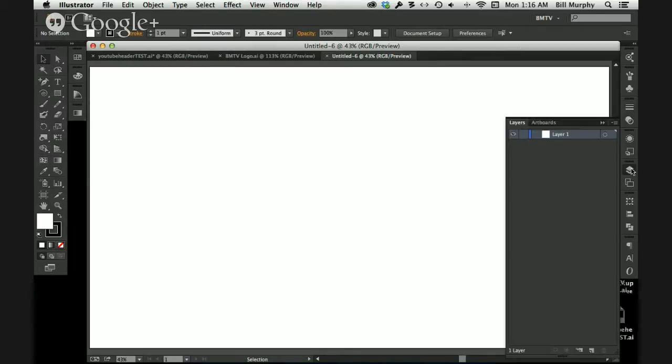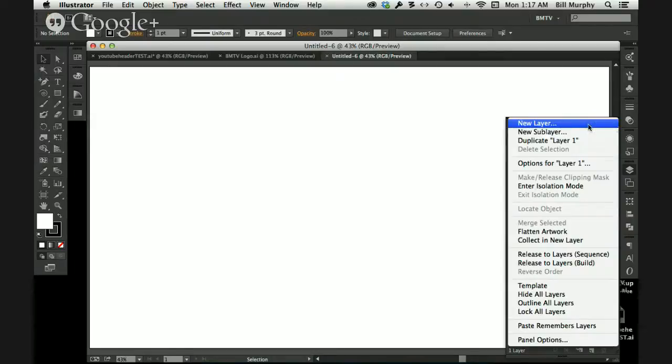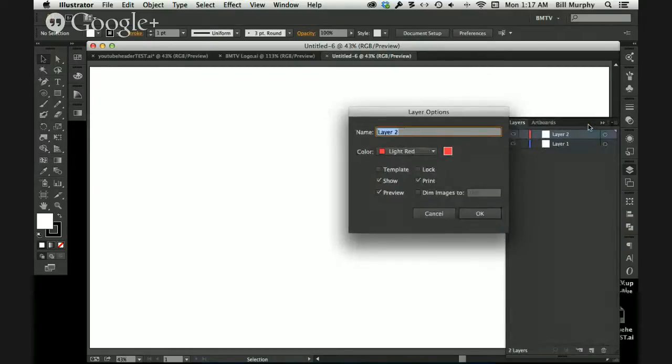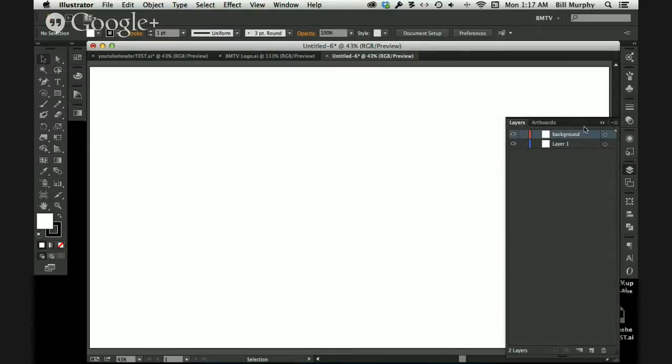Now I will go to the layers palette. You see here on the right. Layers are very helpful in Illustrator. Make a new layer. We'll call it background. And I will drag it to the background. Layers stack on top of each other. And I will draw a box on this layer.